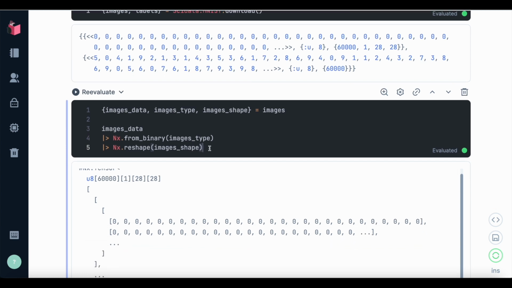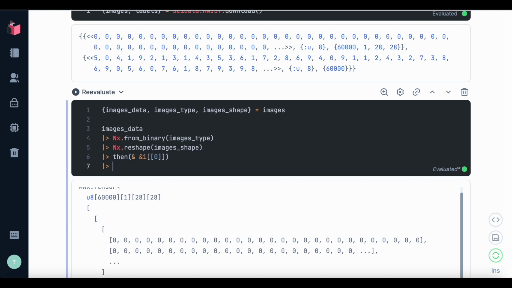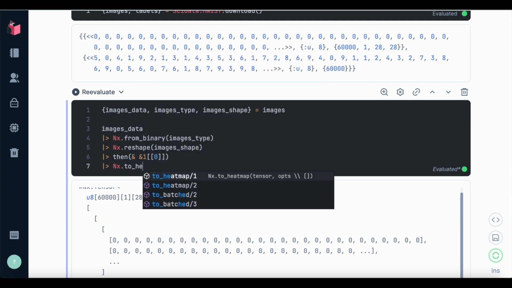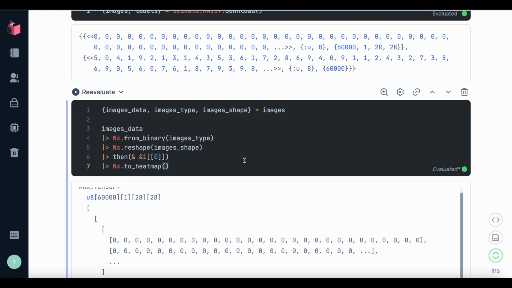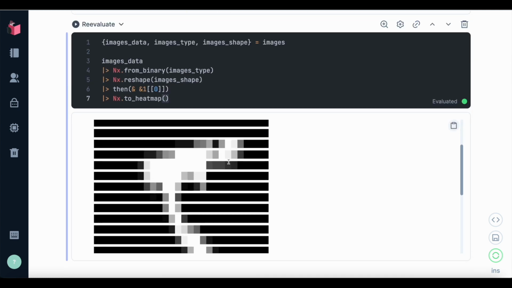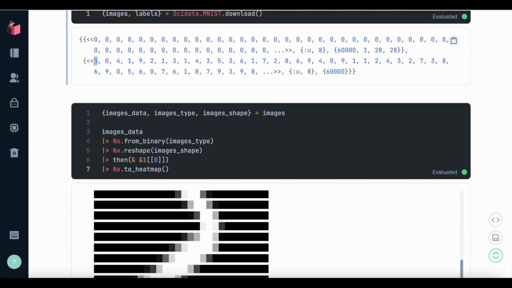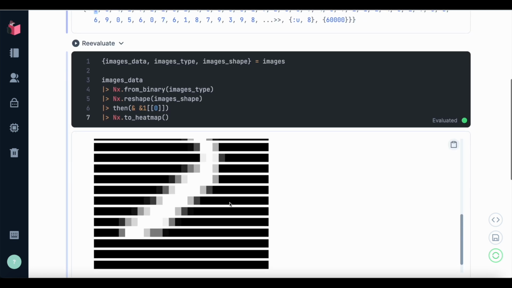And you can realize what each of these individual entries represents by actually taking a look inside. So I'm going to grab the first tensor in this collection of 60,000, and then I'm going to convert it to a heat map. And so we can get a visual representation of what each one of these tensors actually represents. Now you see here I get a heat map, and that is the handwritten digit 5. And if you go up here, notice I have the label 5 here that corresponds to each one of these.